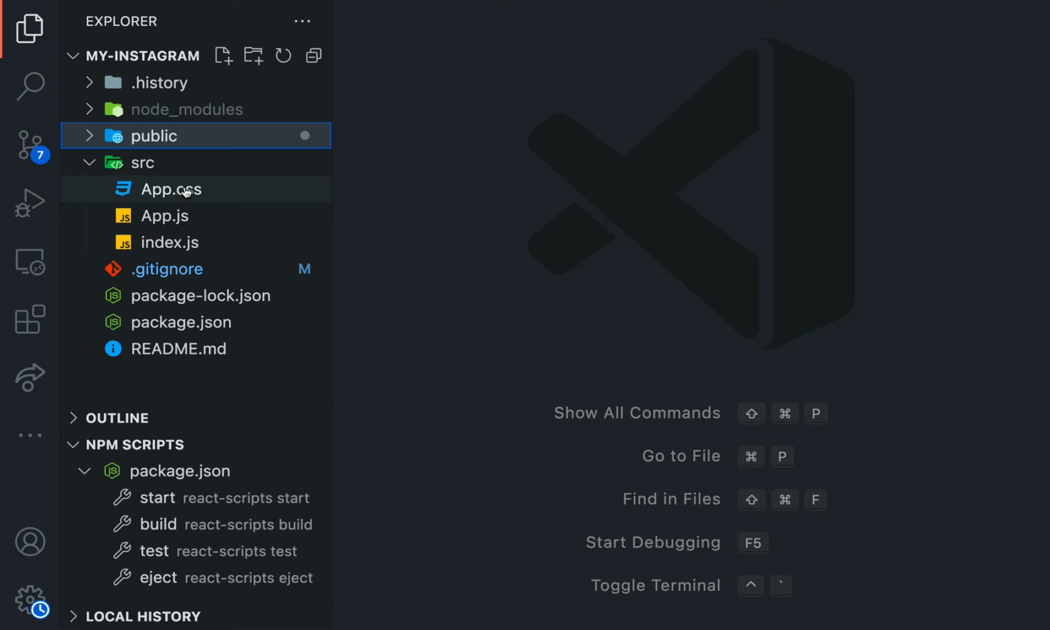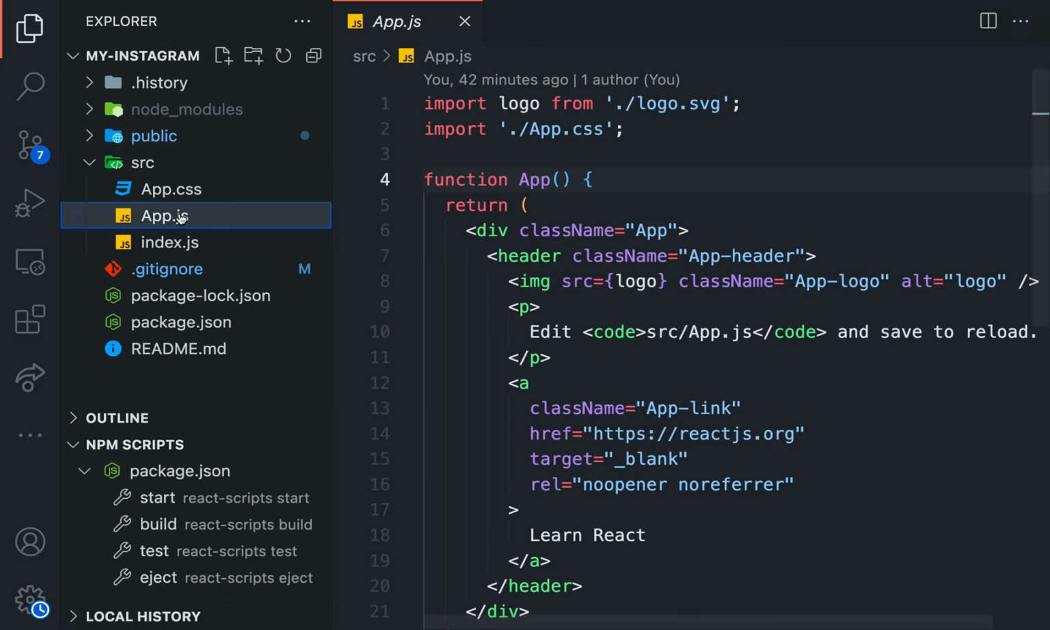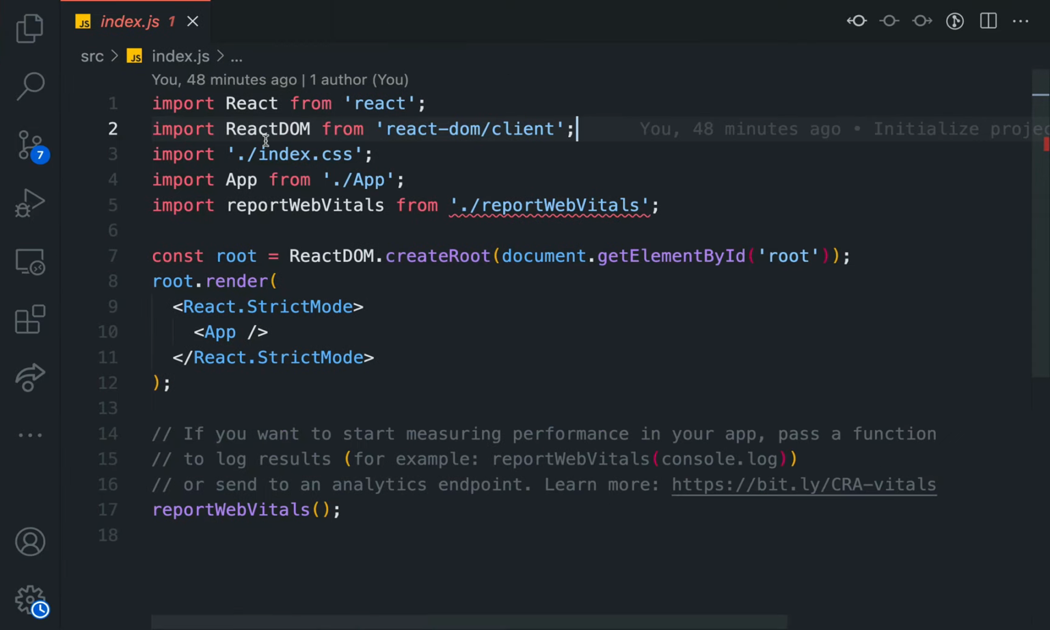We have the App.css file for styling, we have the App.js file for our app components, and we have the index.js file where we're bringing in our app components and where we're also rendering our React application, putting our app component inside of our index.html file, the root div which was created there.